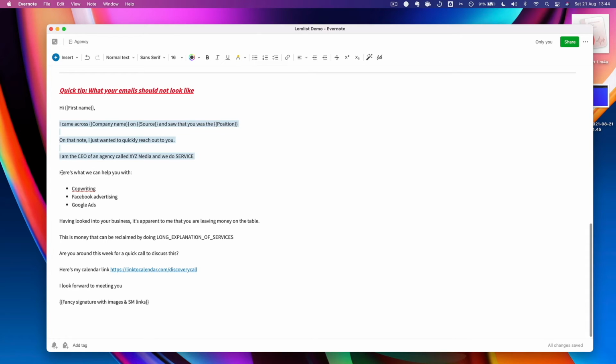Then they're using stuff like this. Here's what we can help you with. And they're listing bullet points. Guys, you need to keep your emails, first of all, personalized, and they need to be not overly formal and using bullet points. You need to write your emails as if you're writing to an actual friend, if you will. Doing stuff like this where you're using bullet points and listing your services is not a good idea whatsoever.